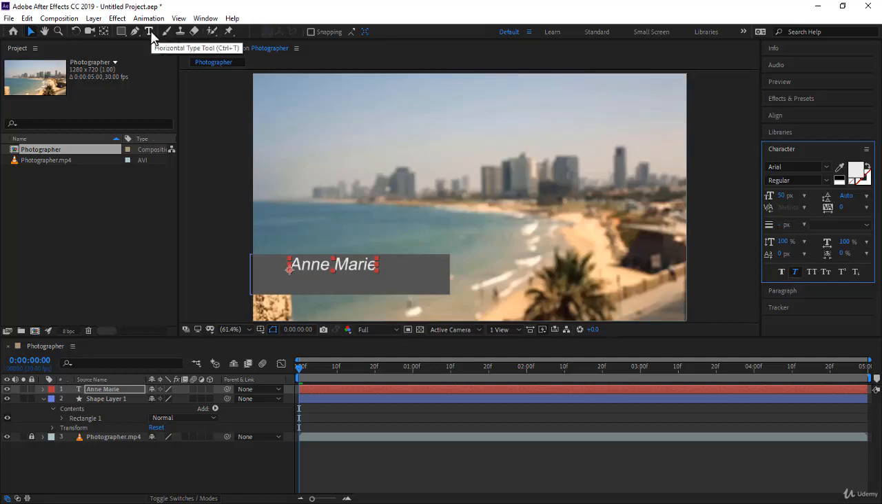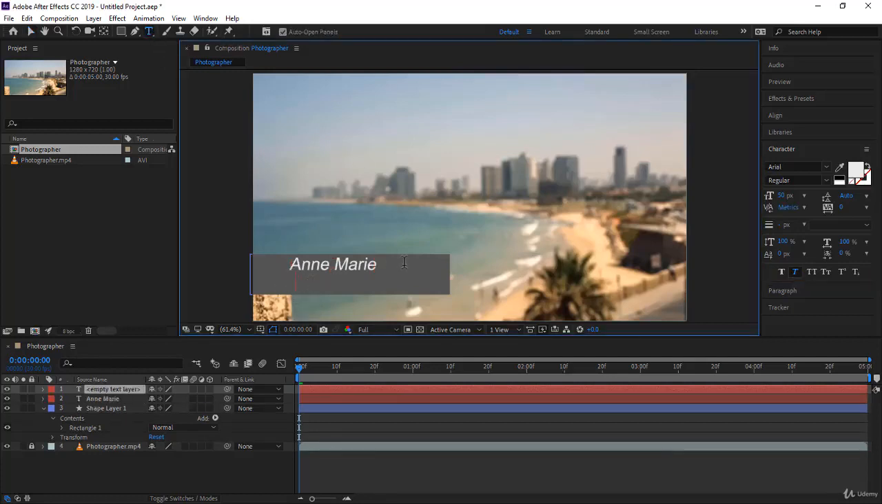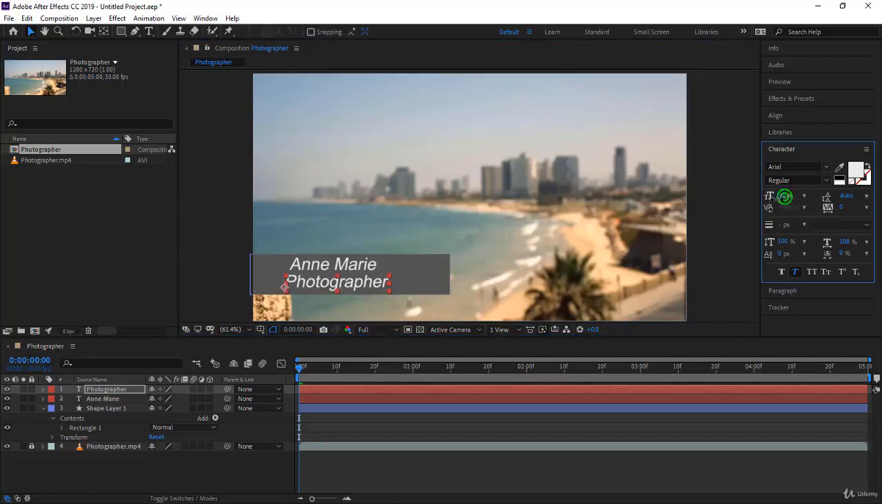I'll select again the text tool and then come anywhere, click, and let's try photographer. Go for your selection tool and you exited the text tool. You can click on the layer and adjust it the way you would like. But then it's too big here. Let's make it smaller. Come back to the font size and just make it smaller just like this.